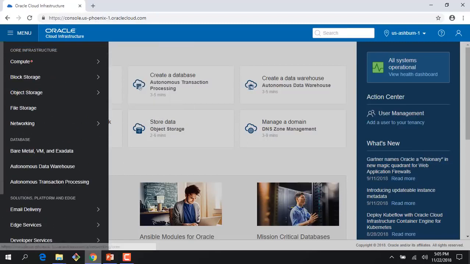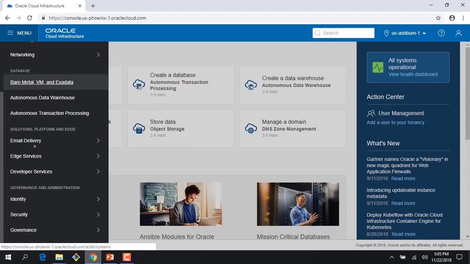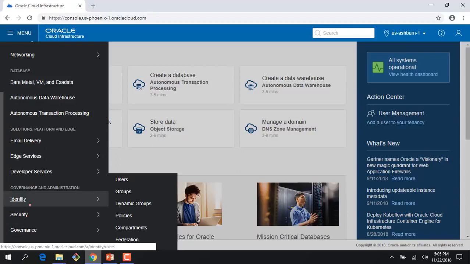For this module, we are looking into the identity and access management service. I'll click on identity, and as I do that, I can see identity comprises users, groups, policies, compartments, federation, dynamic groups, etc. We looked into a bunch of these. So I'll click on users here.